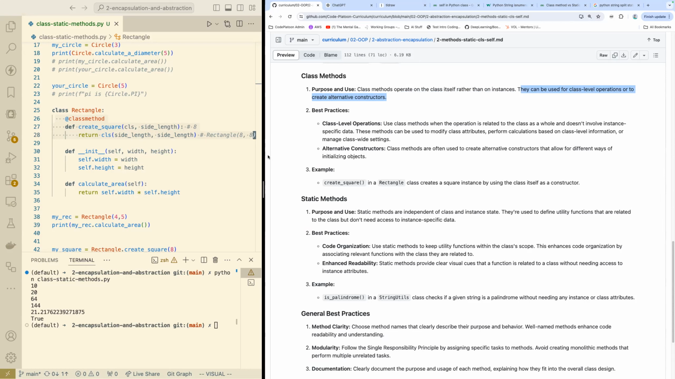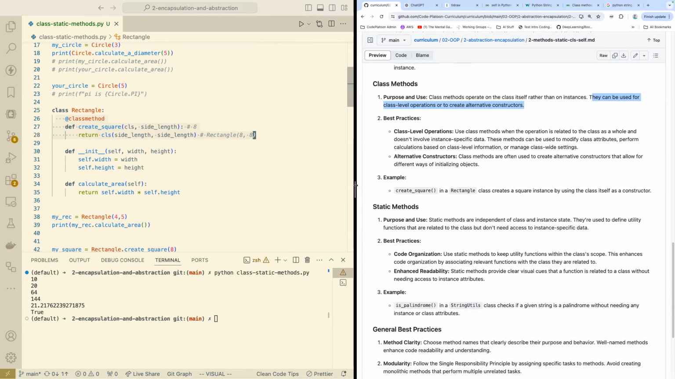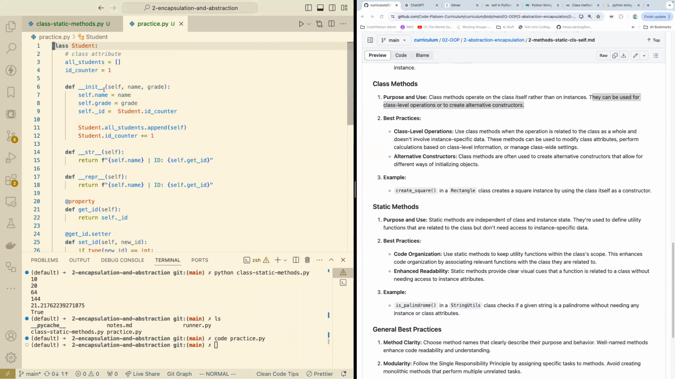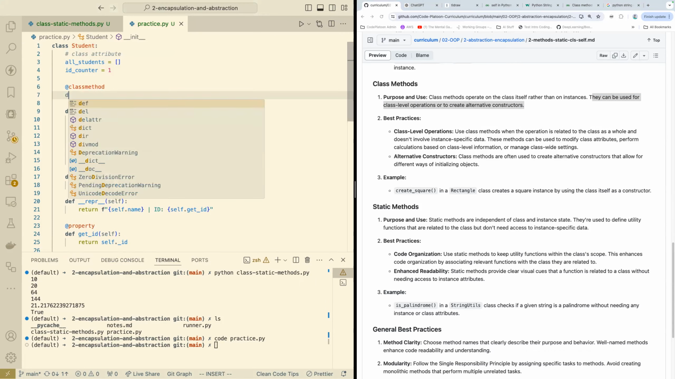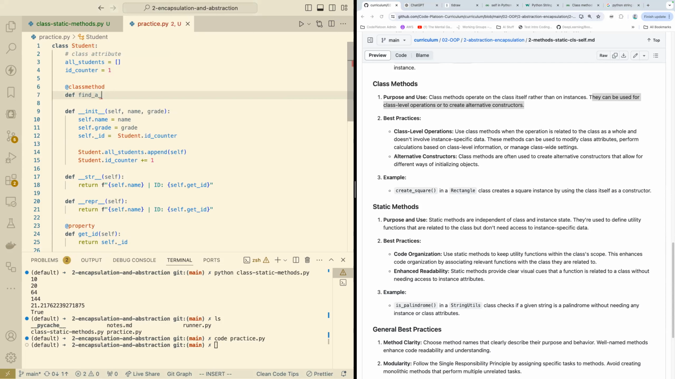To go back to the example from before, we have this all students list. Well, maybe I want to find a student. That would make sense to write as a class method, right? And in fact, we can do that right now. It's going to be in practice. We have this all students array. Maybe I want to be able to find a student by ID.